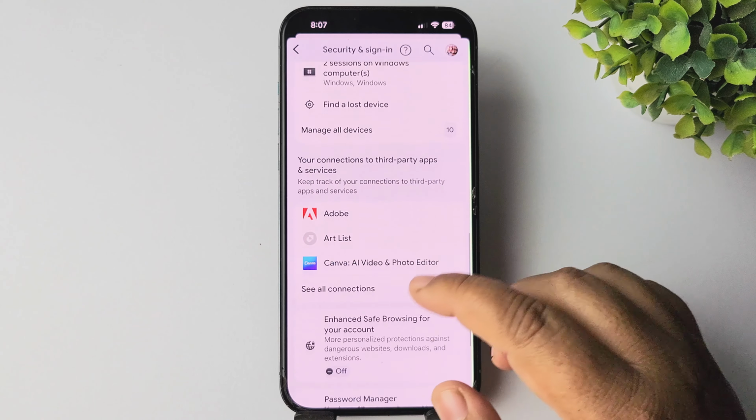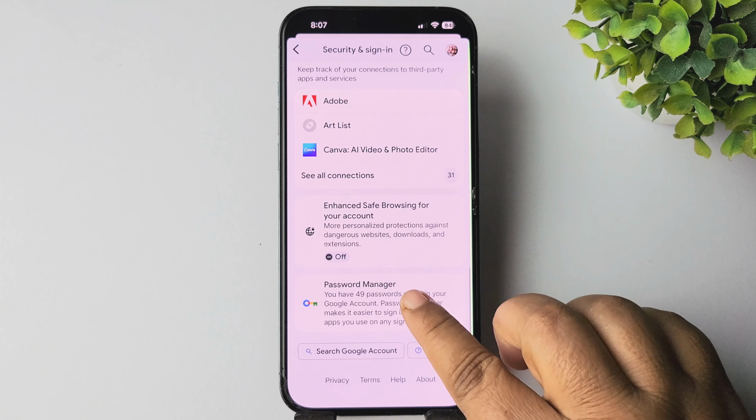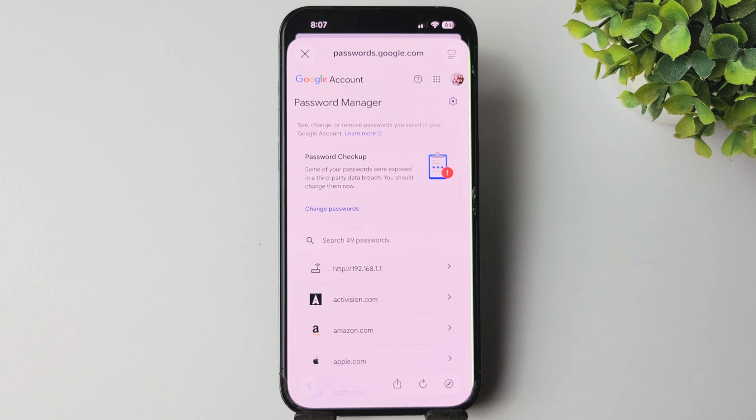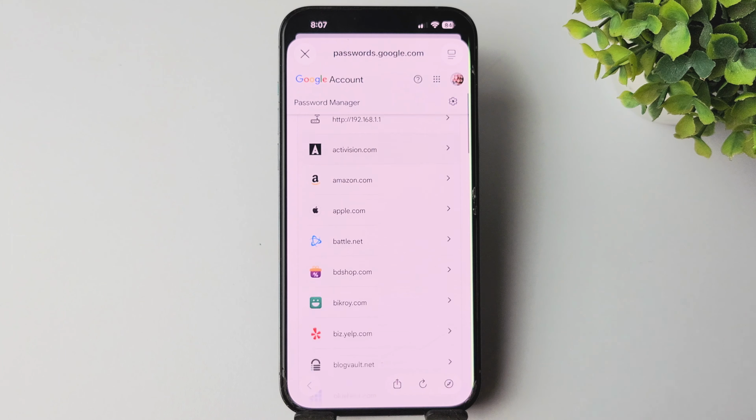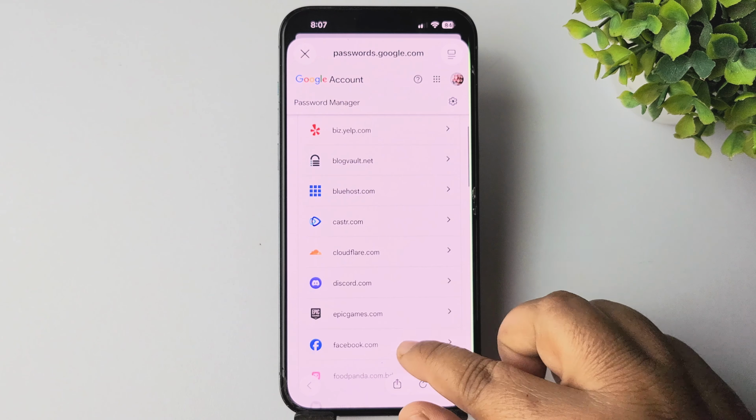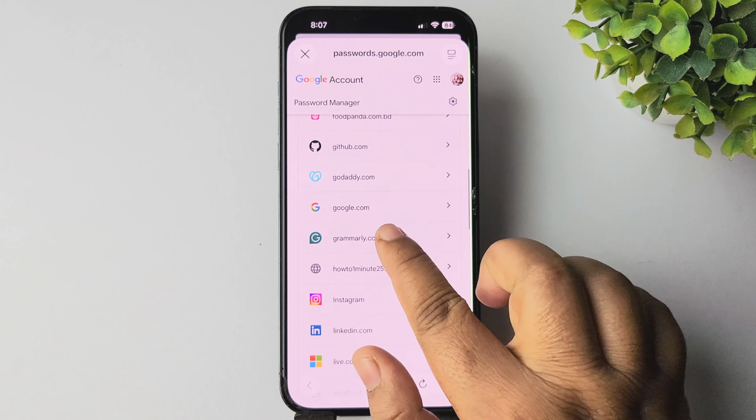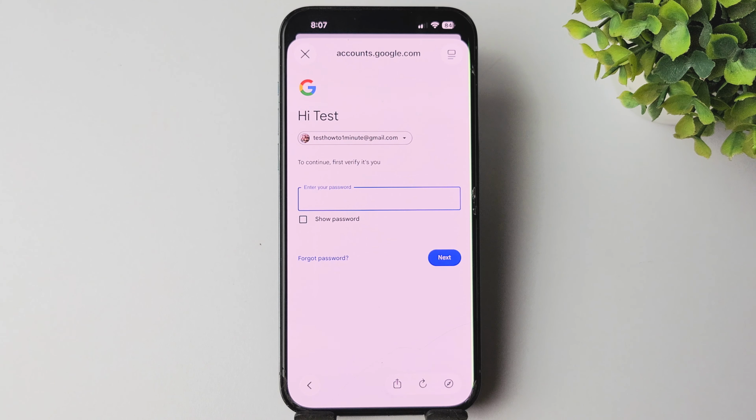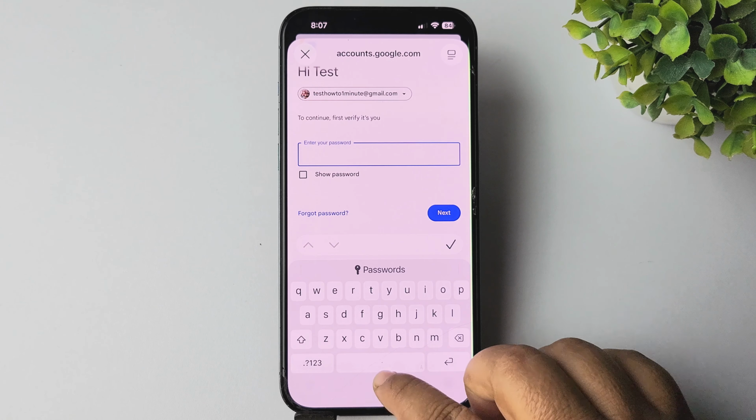Then scroll down all the way to the bottom, tap on Password Manager, and you directly jump into Google Password Manager. Also here you will find all of your saved passwords. Just tap on the account, verify your Google password, and then you will be able to see the saved password.